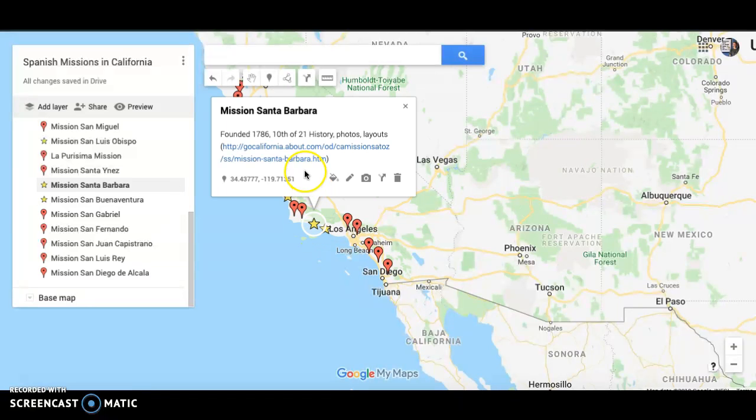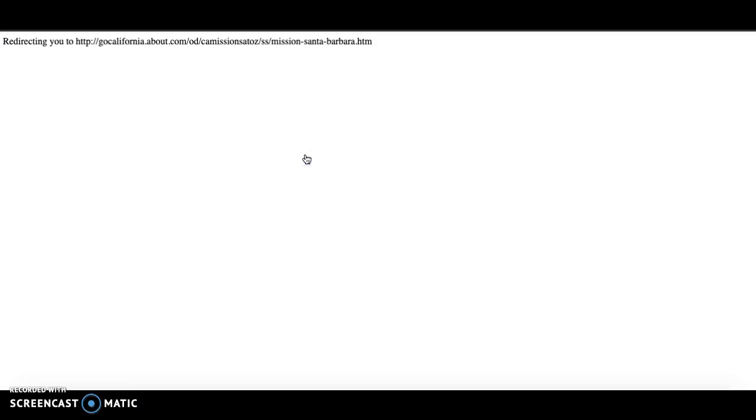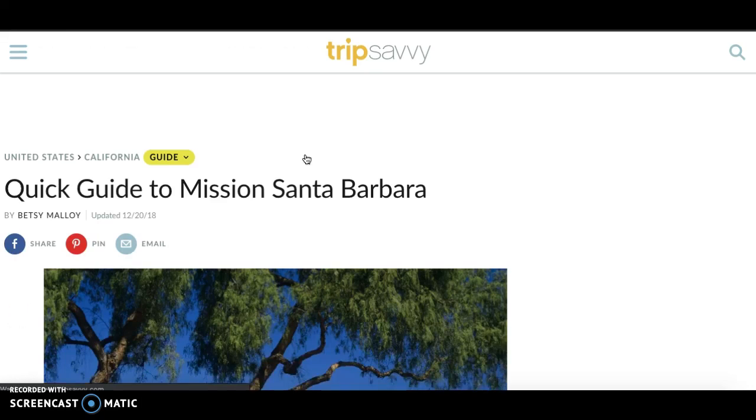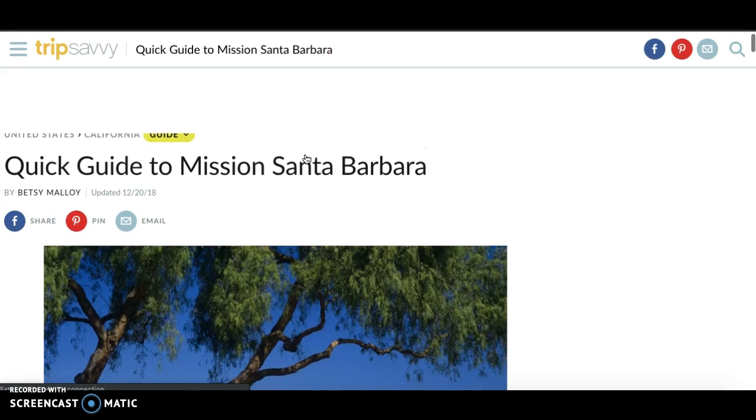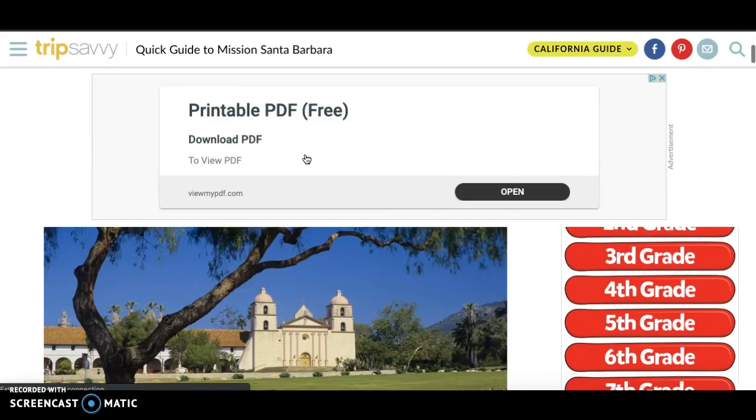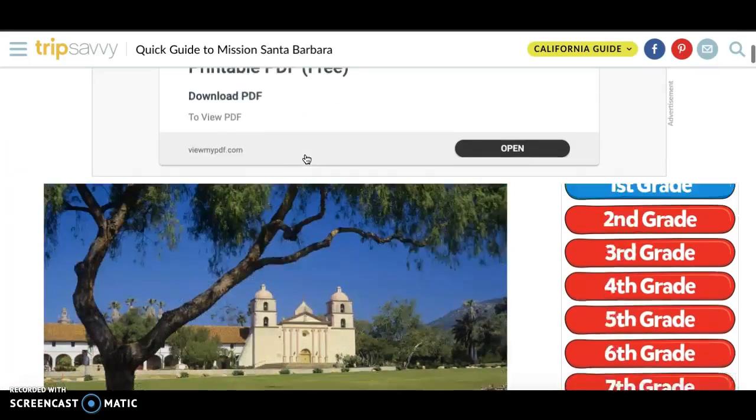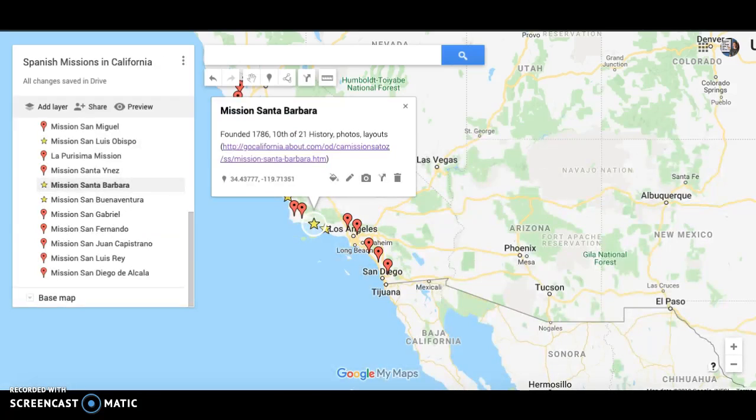So I would want them to see that path, and then I would click on the mission, have it go directly to a quick guide to Mission Santa Barbara. So it would have the pictures and everything, and then hop right back to the map.